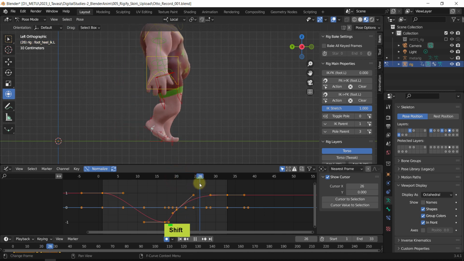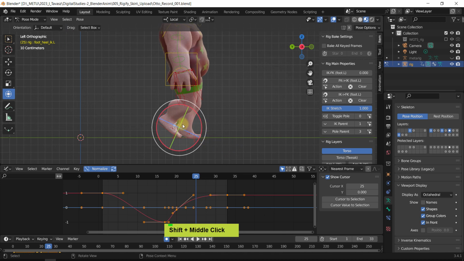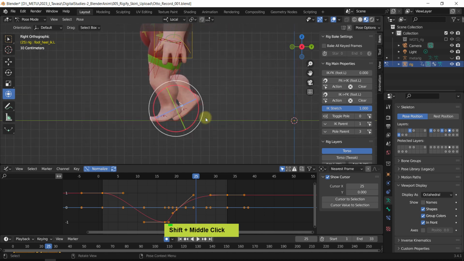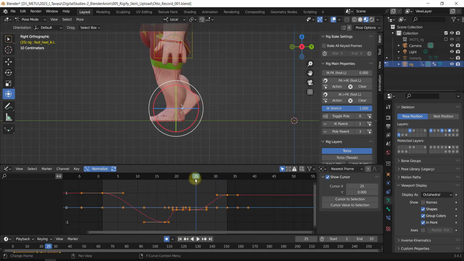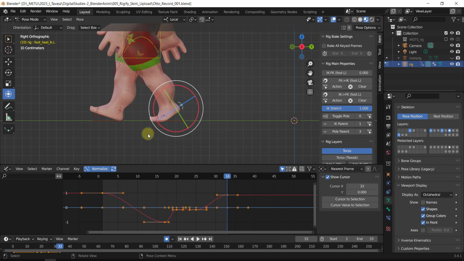And at 25, this is our passing pose. On a passing pose, you can be sure that this needs to be 100% planted on the ground. So Alt R, because this is the supporting leg now, and we are moving forward. Okay, that's going back, and this process is the same.